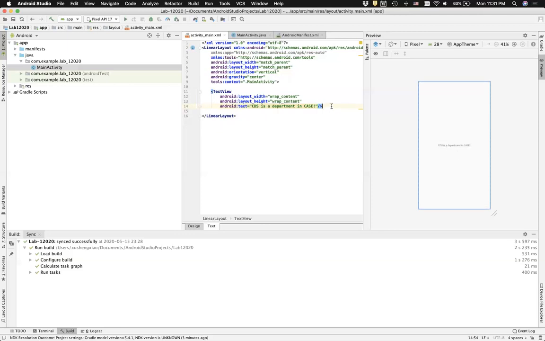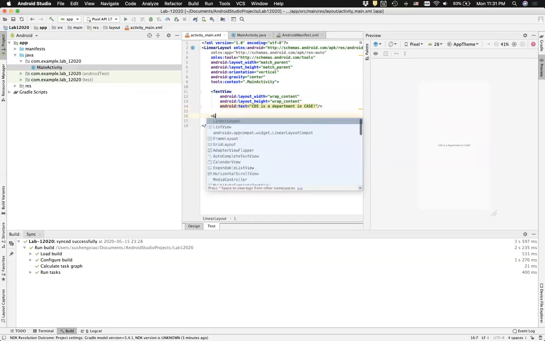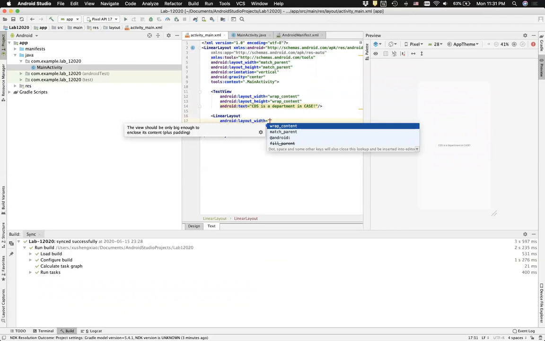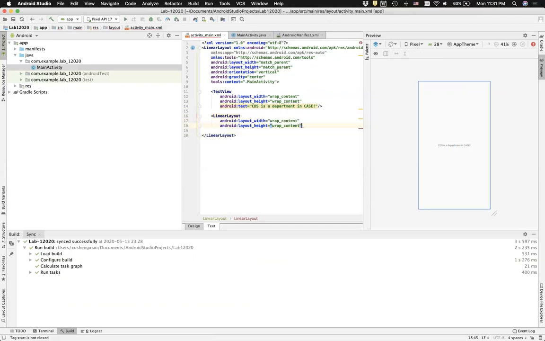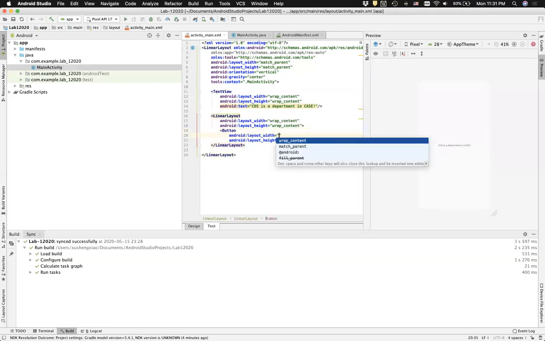The next thing is we want to create two buttons, and we want those two buttons to be arranged horizontally. The way to do that is that we first create a linear layout. For this one, we are going to change the width to wrap content. This means it will automatically adjust the width based on the width of all your children. Now we can create two buttons. Let's create the first button. Same thing, we'll do this.